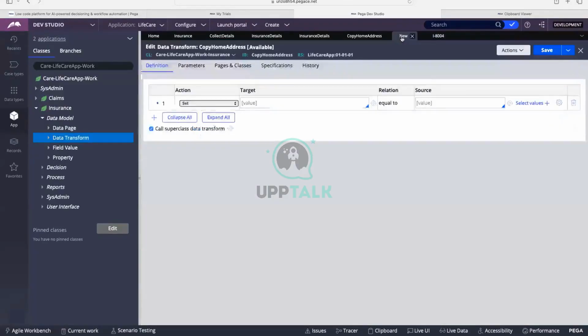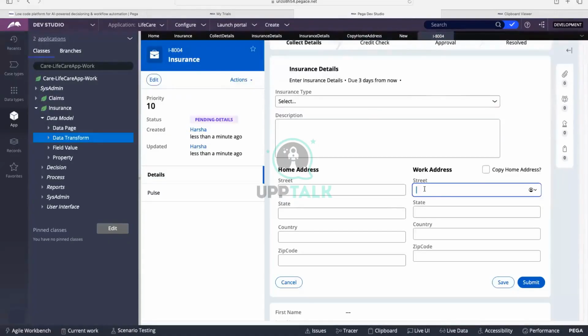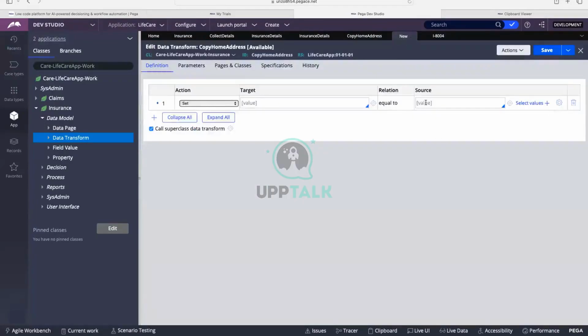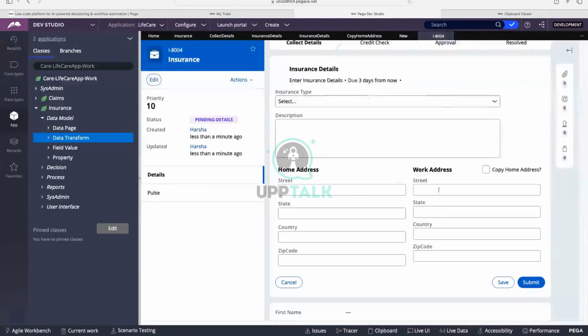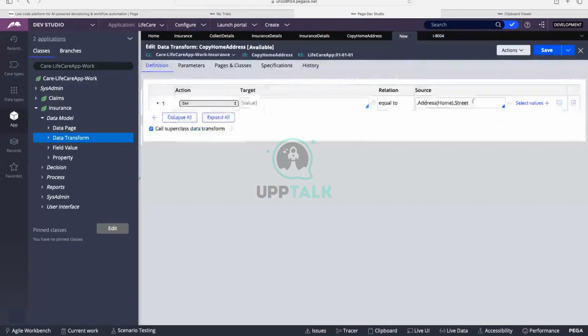I'll go to the transform. I'll go to the source. Let's say first, I'm talking about only street. If you see, I'll add dot street. If you remember, it is a page group property because we have passed dot address, then home. I have to do that. Dot address. This is our source. That means whatever I write here will be saved at this place in the clipboard.